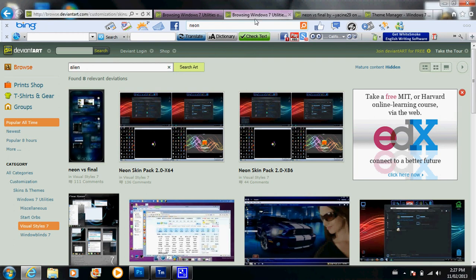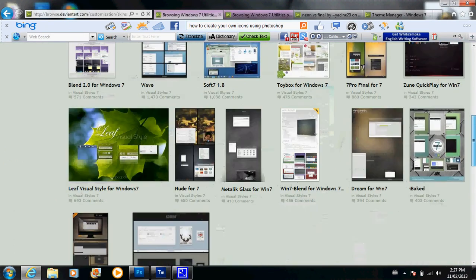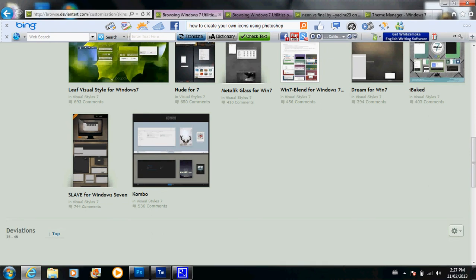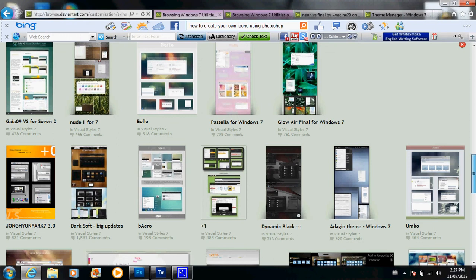Actually guys, no, don't search anything. Just scroll down until you find a theme that you like. Or if you want, you can search something, but most of the time when you search, it usually does not work. It's just different. So scroll down until you find something that you like. I think Dynamic Black is pretty neat. If this wants to load, that would be nice.